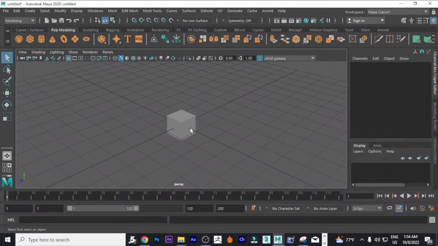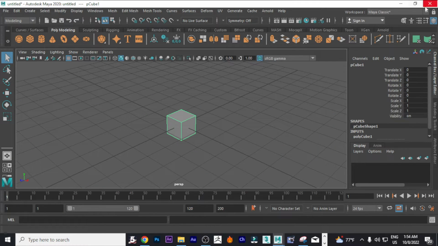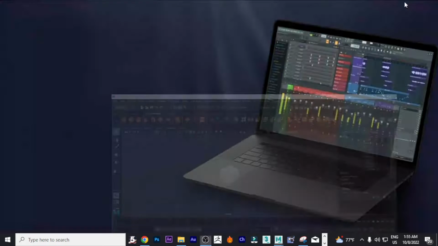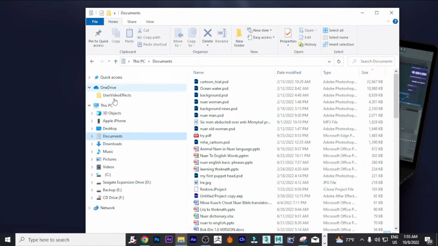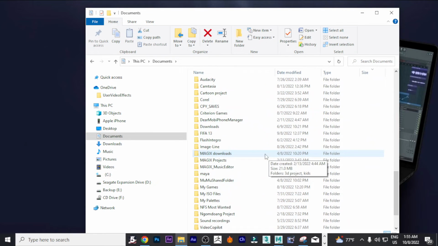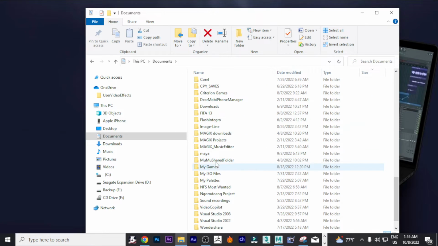So this is what we're going to do. First, try to close your Maya, and then let's go directly into where we can fix this. Go directly into documents and then you come to Maya. There is a Maya project down there. Look for the Maya file, this one.